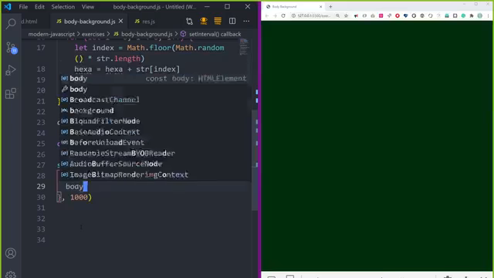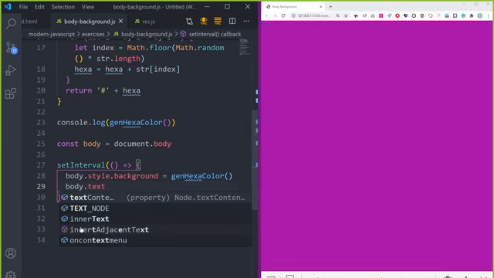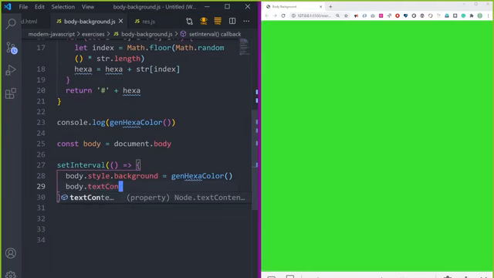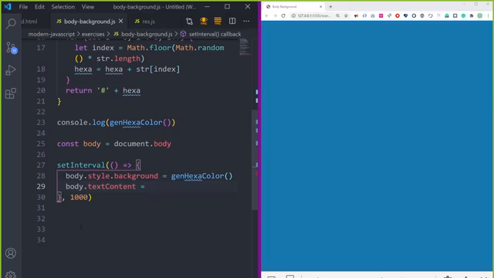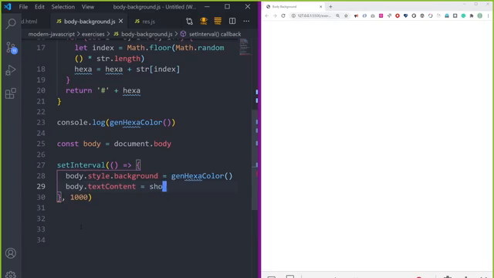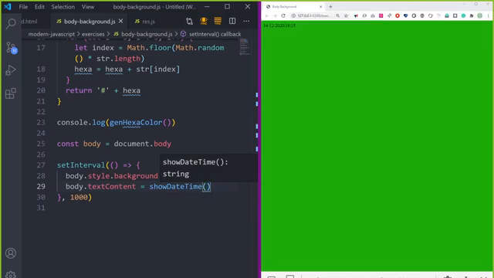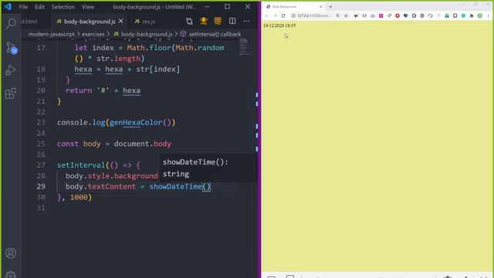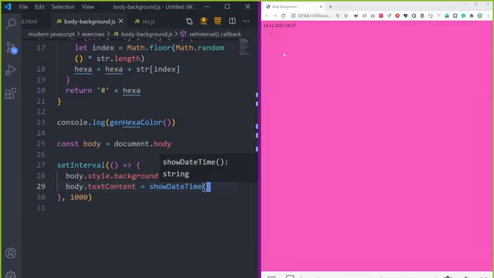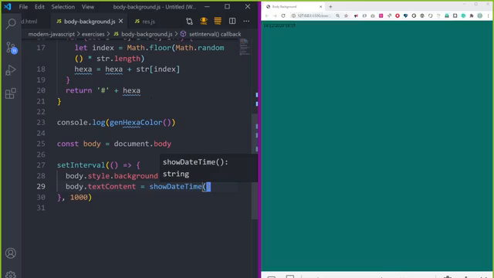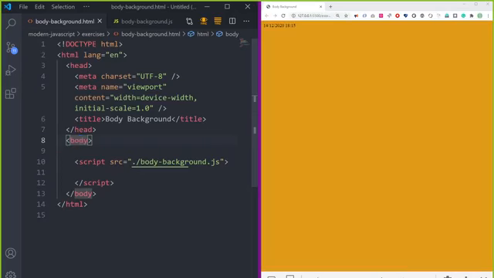So body.textContent is equal to showDateTime. Yeah, have you seen it there? But it's at the top. Maybe we have to have some wrapper. We can create a wrapper inside here.